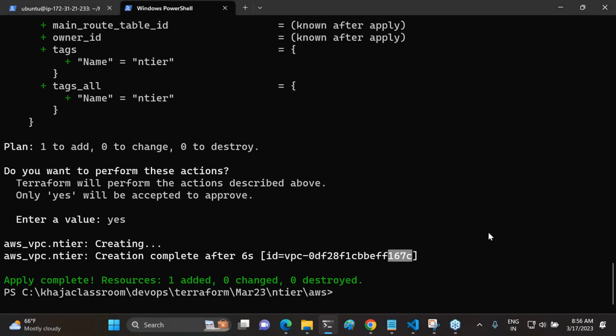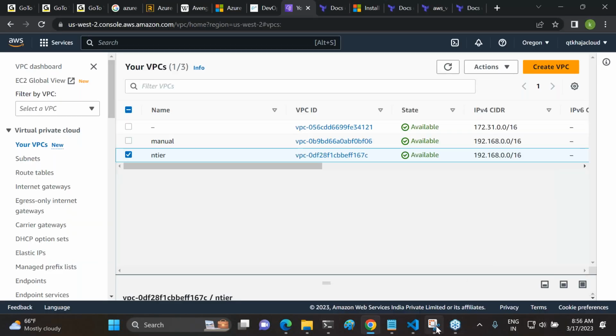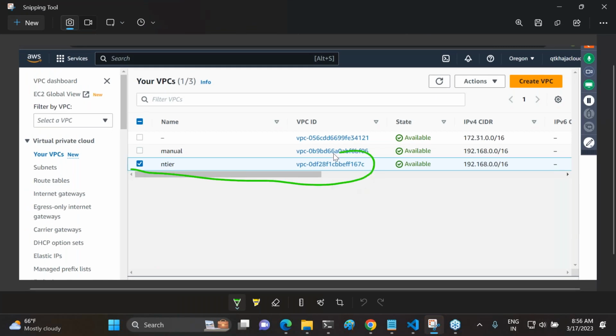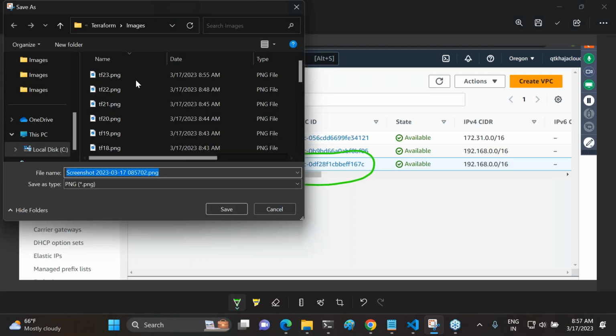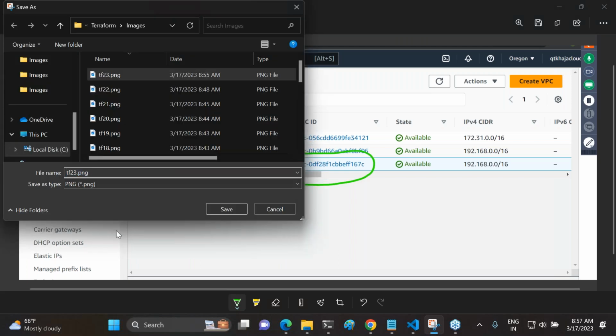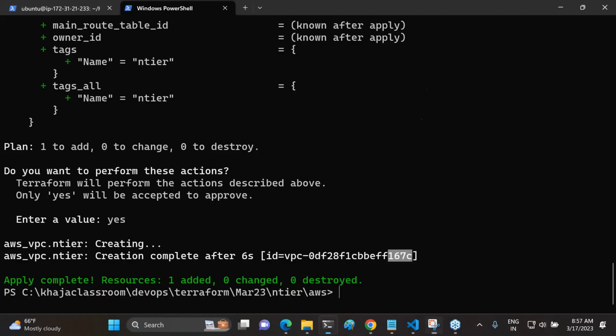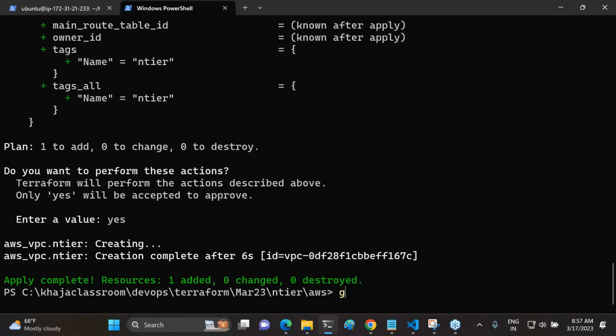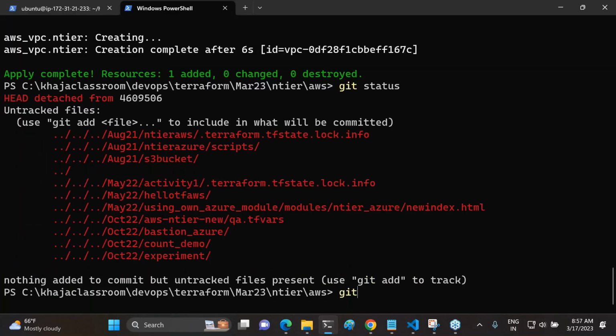Good. Now let me take a screenshot. So did you understand the basic resource creation now? Yeah. So first you configure the provider, then you understand the manual steps, you fill in your resource syntax, and then your resources will get created. Right, sir? Okay.